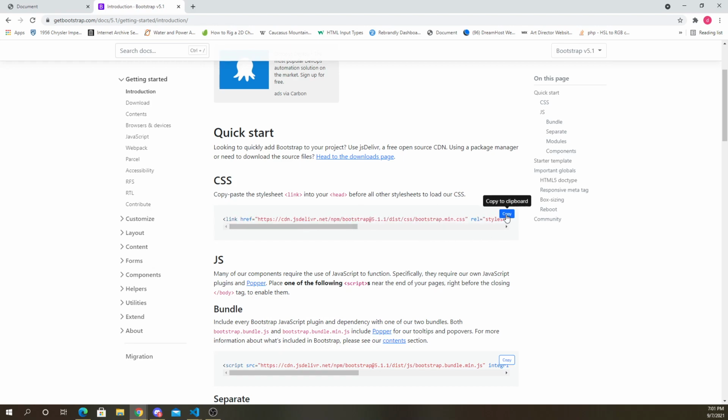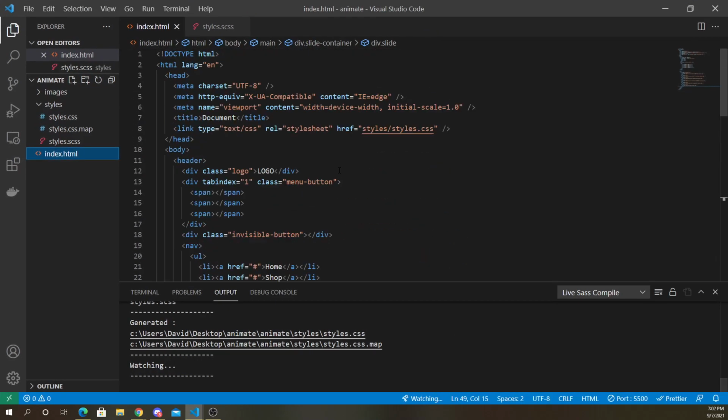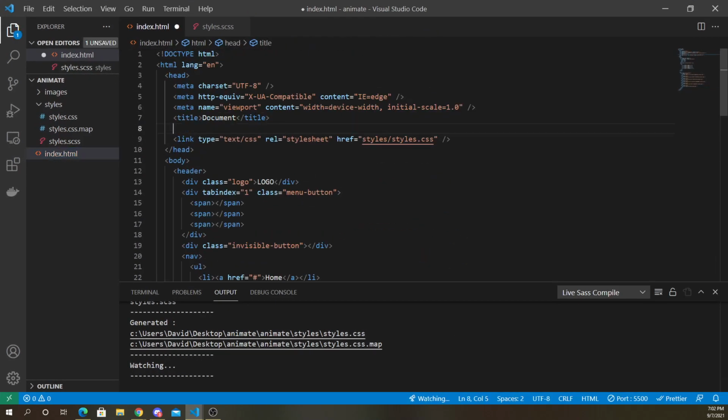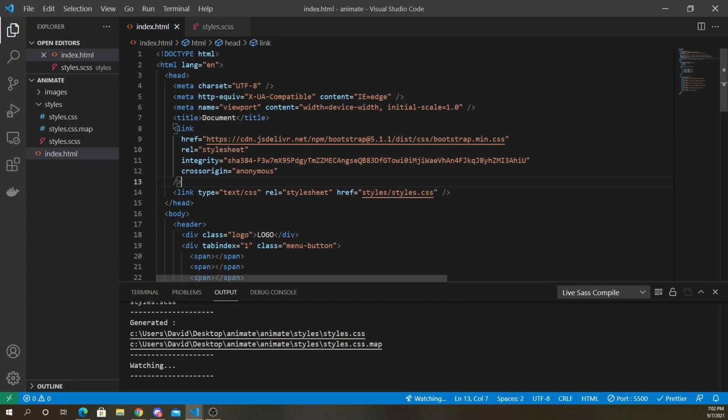So you'd copy that, and then you can paste that just in your head where you would normally paste style sheets. The reason why you want to put it before your style sheet is so that your style sheet has the last word. So in case you're trying to customize stuff, this will hopefully override some of the stuff that this might cause, right?